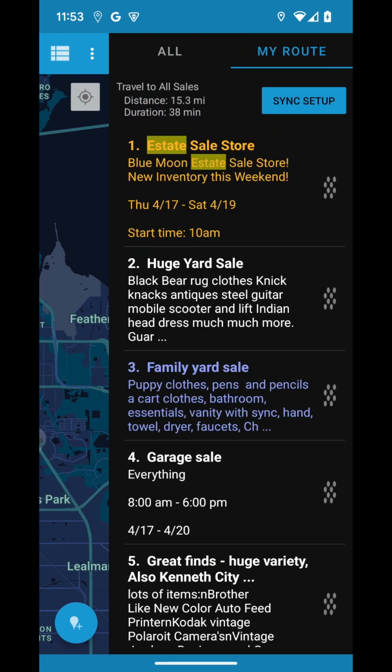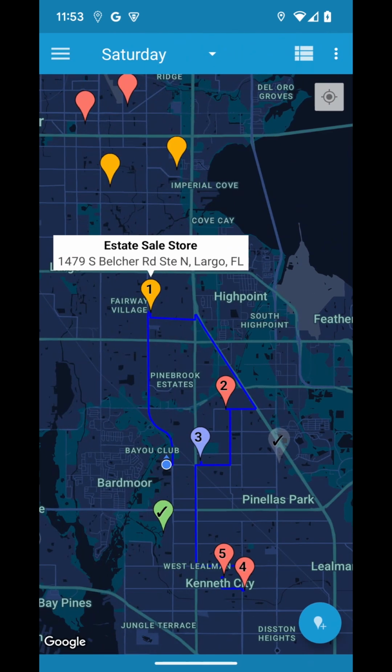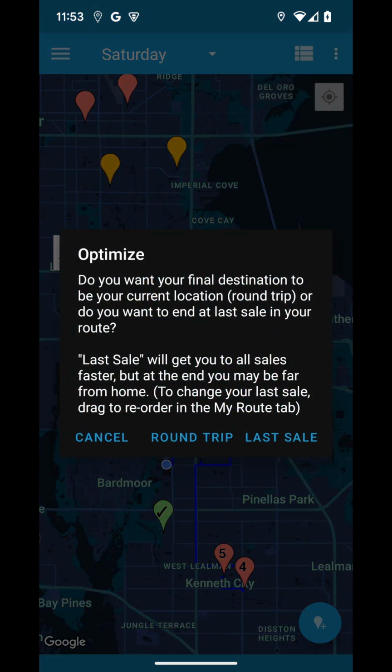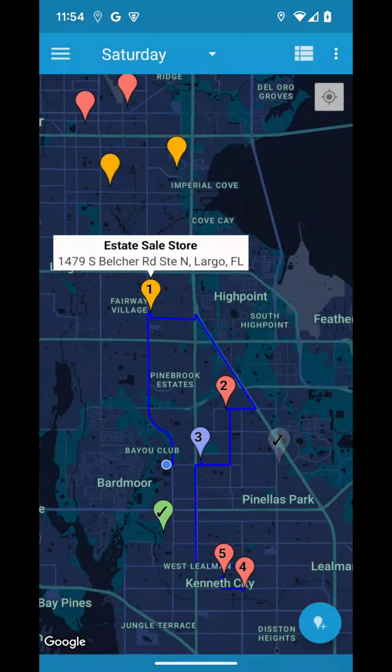The route can be manually ordered by drag and drop, or we can have Google Maps find an optimal route for us. Let's find an optimal route based on round trip so I don't have a long drive back home.